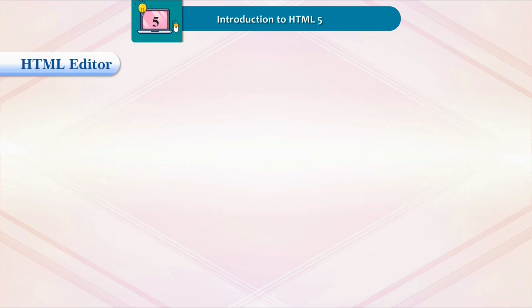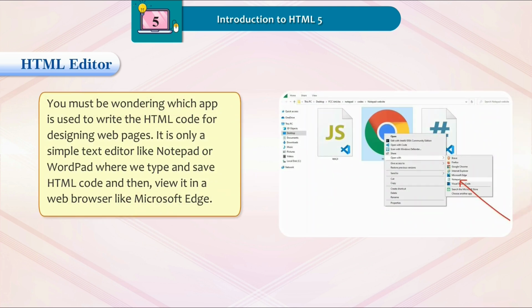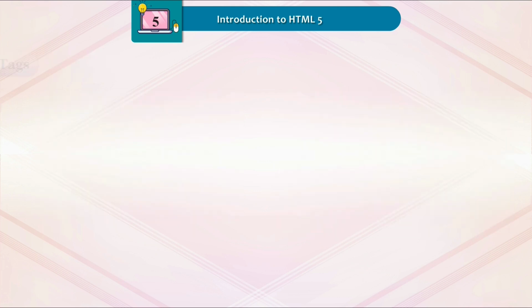HTML editor. You must be wondering which app is used to write the HTML code for designing web pages. It is only a simple text editor like Notepad or WordPad where we type and save HTML code and then view it in a web browser like Microsoft Edge.